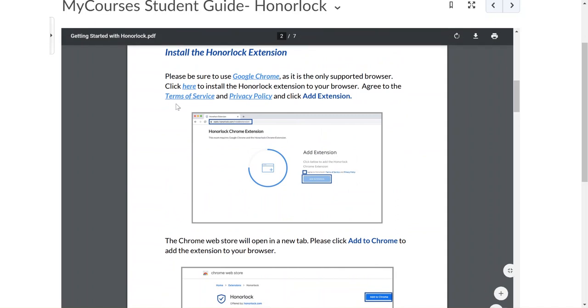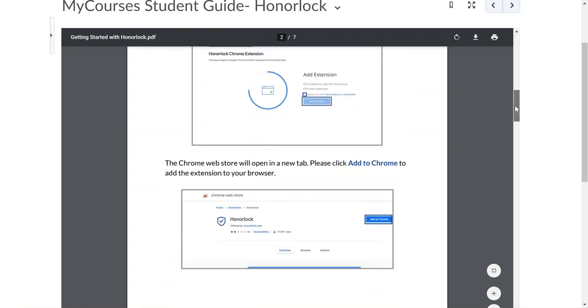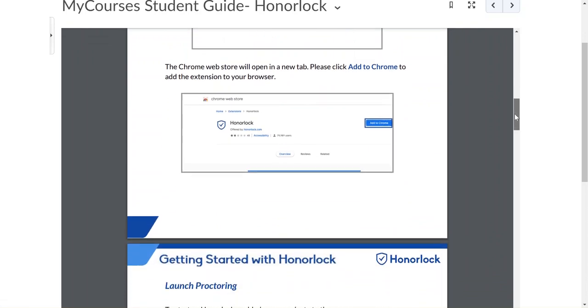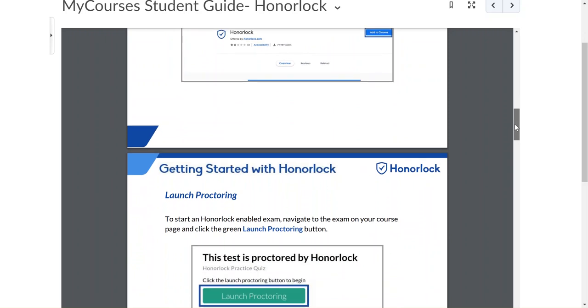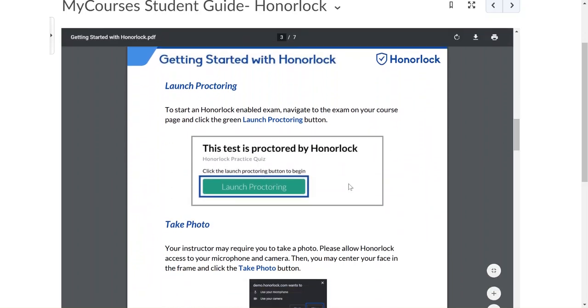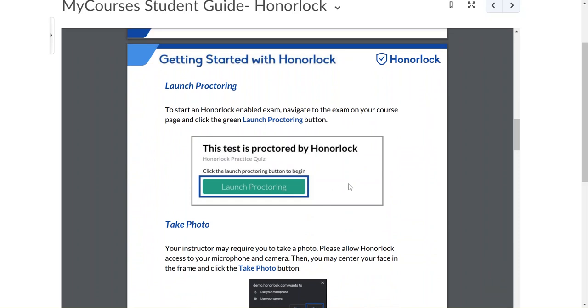I'm not going to do it because I've already got it on mine, with a little green check mark up there, but you're going to click here and then it downloads just like anything else downloads on your computer. All right. And then it'll add the extension to your browser, and then you'll be able to launch it.